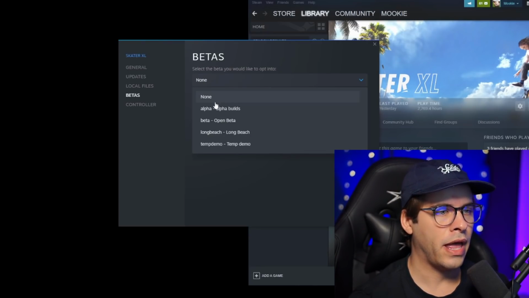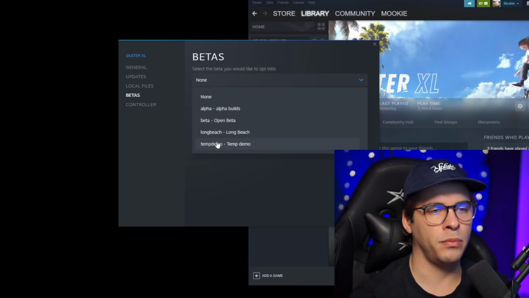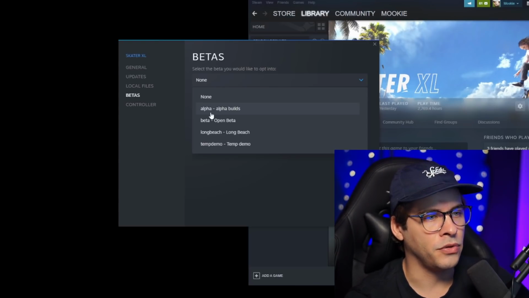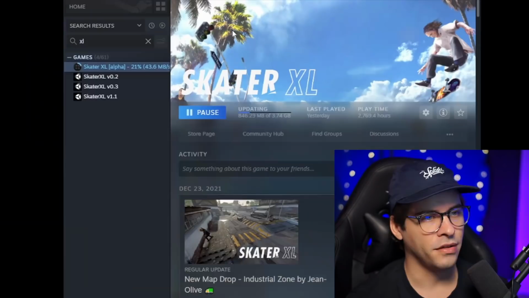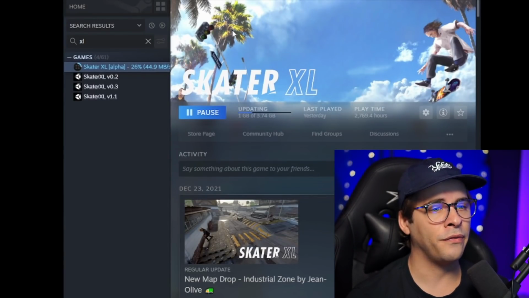So there's a None, Alpha, Beta, and these two down here, these are private branches of future builds of the game that Easy Days gave me, so you guys won't have this. We're gonna click the Alpha branch, okay? So just click Alpha. Easy. So as you can see now, after you click the Alpha branch, it's gonna give us an update, and we'll have to sit around and wait for this to finish.